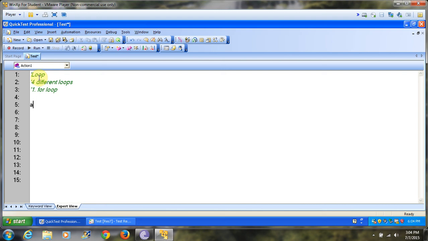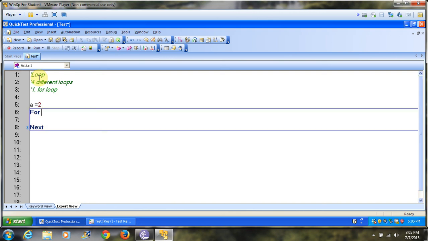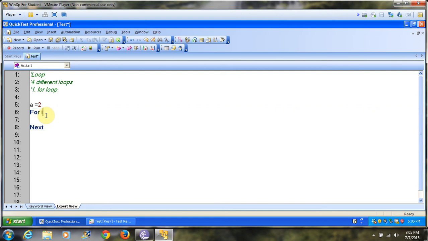I have a variable a, and the value of a is 2. I'm going to write for, and when I hit space, it automatically gives me next. That means for is the start of the looping, next is the end of the looping. In between I have to create the script. I'm going to assign another variable i, that means iteration: how many times I'm going to iterate the script.